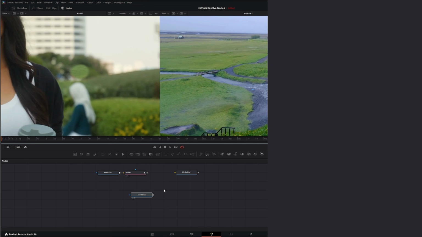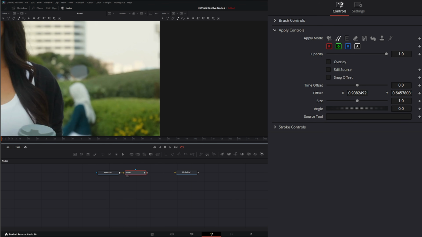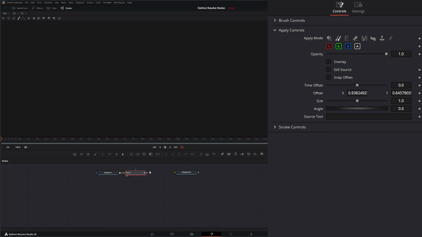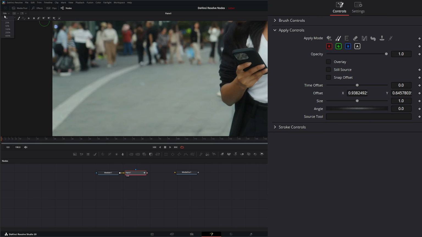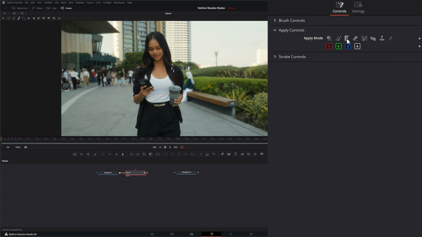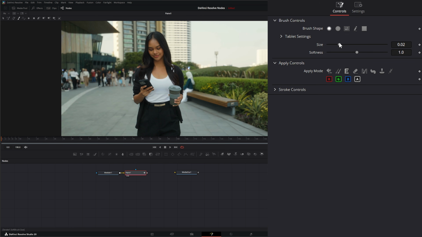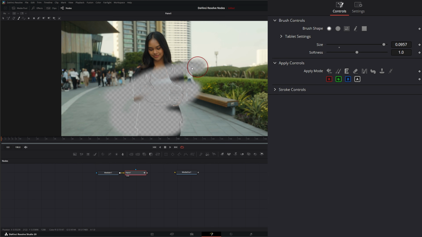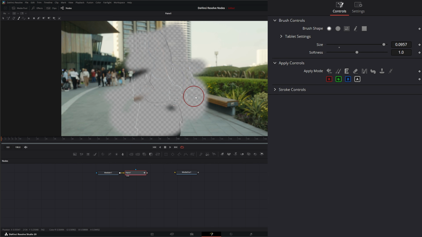So let's go ahead and delete that. Refit and refresh our node. Additionally, we can use emboss to emboss an image. So let's go into brush controls. Let's crank the size, and if I create a stroke, you can see it's embossing that area.